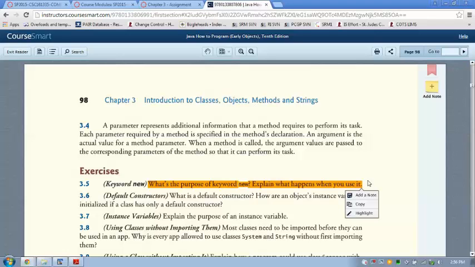This is a more theoretical question based out of chapter 3, which is Introduction to Classes, Objects, Methods and Strings. When it comes to objects and classes, the keyword new is used to create an instance of a class or to create an object using a class. What happens when you use it? When you use it, you create a new instance which can be used to do the application programming.